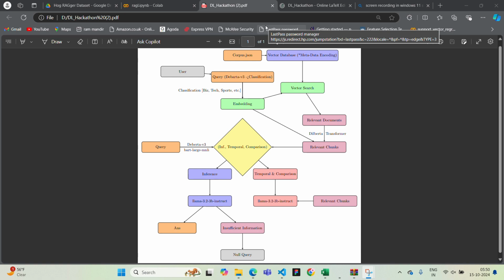First of all, the corpus.json file, which included the dataset, was converted into a vector database using Chroma. We used Chroma over here rather than using FAISS and other such databases. It is because Chroma allows us to encode the metadata. This feature is not available in other such databases. So this vector database allows us to vector search the queries.